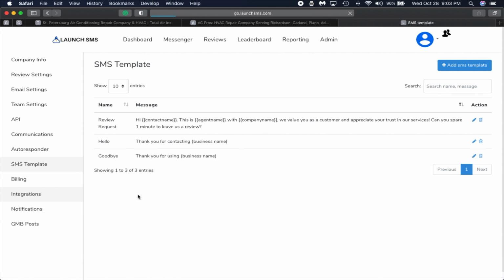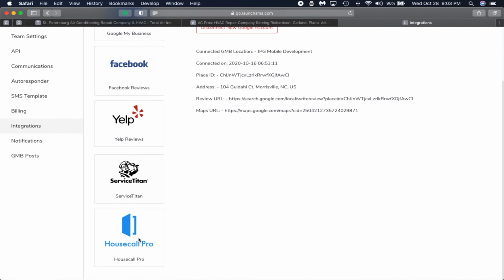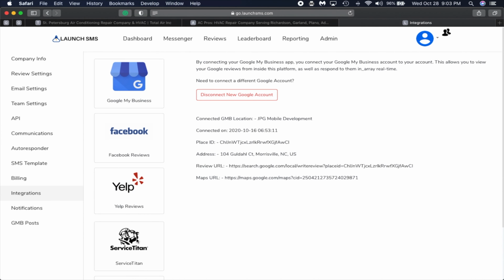Integrations can also be used here, so you can connect your Google My Business account, you can connect your Facebook account, Yelp, Service Titan, and House Call Pro at the moment. And again, it just allows you to have some integrations with some of that information that you're collecting from customers and seeing your reviews on other platforms as well.